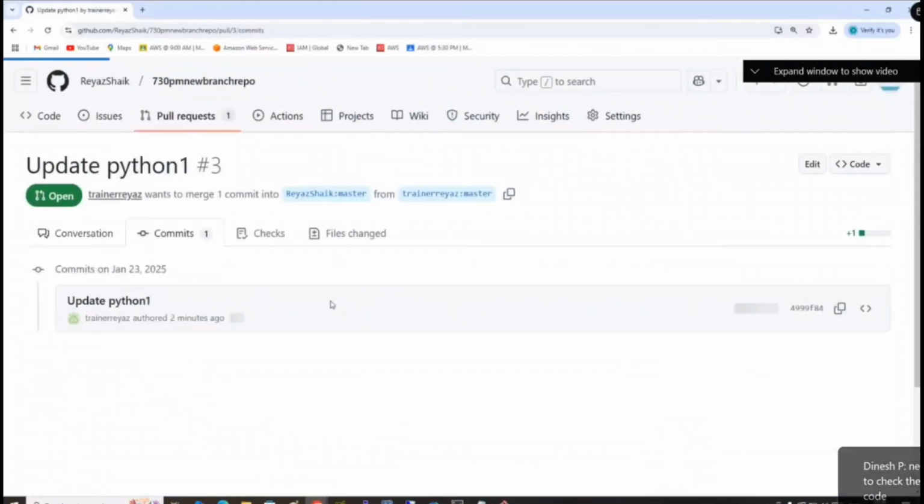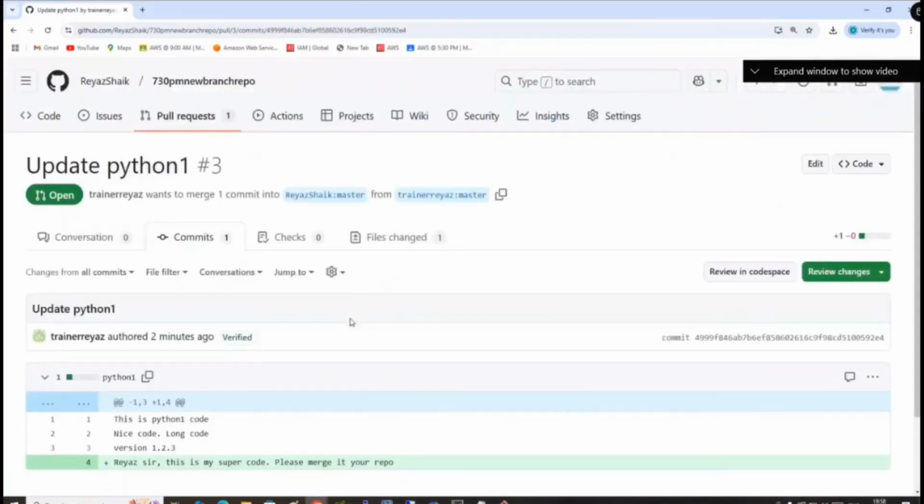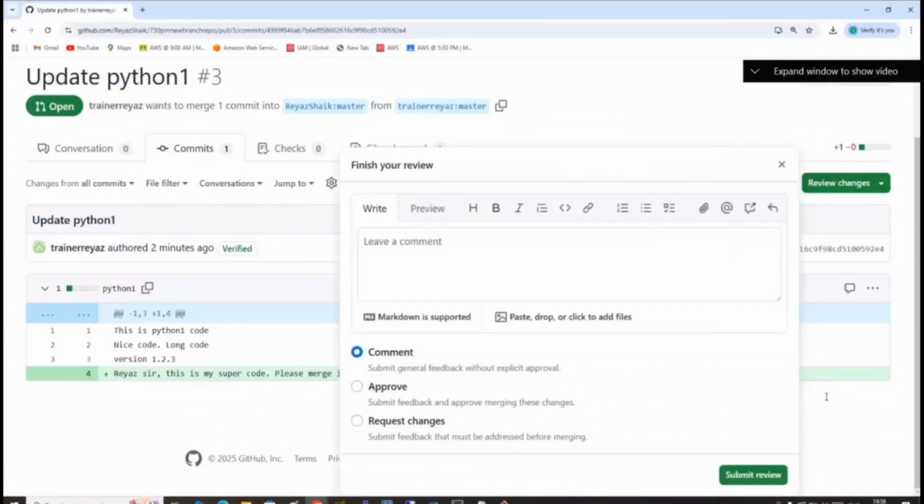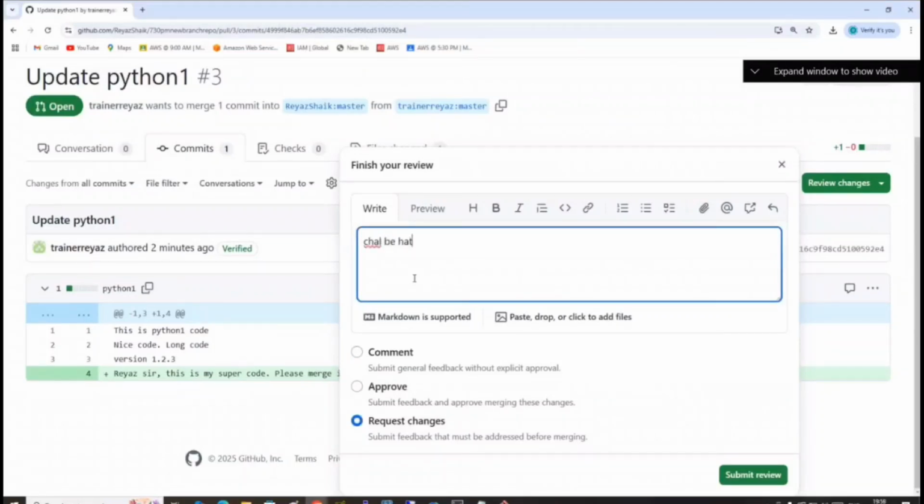Commits are there here. He has done one commit. Open this commit. You see this here? Yes, sir, this is my super code, please merge it in your repo. What do we do here? Review changes. If you want, approve it or send it back. Because I don't know, some nasty people might also fork it and send my PR request to me. Maybe some people are good, some people are bad, completely changing my code. So it is my wish. Either I can approve or I can request changes. So here I'm not doing it.